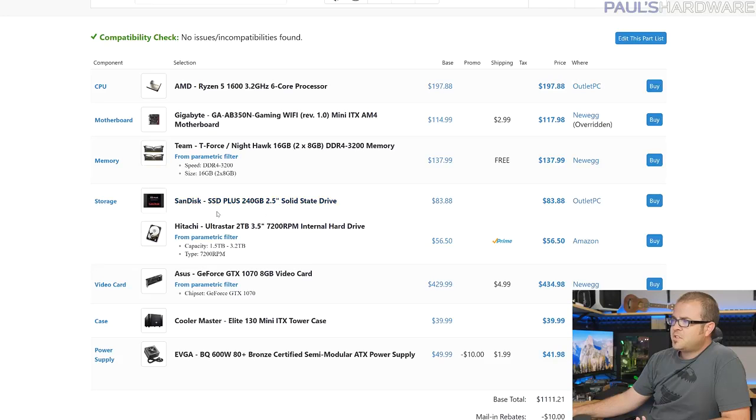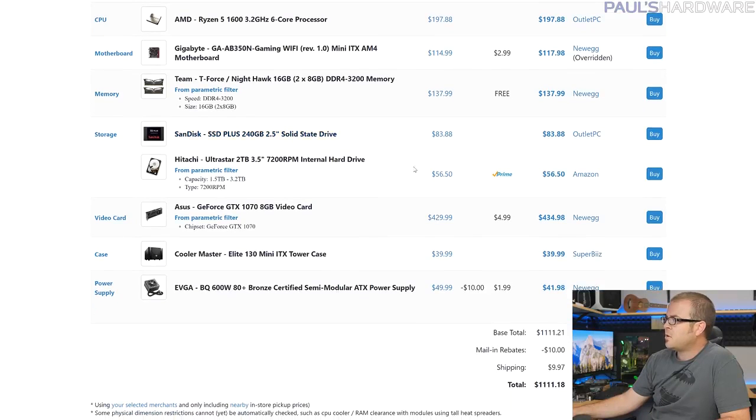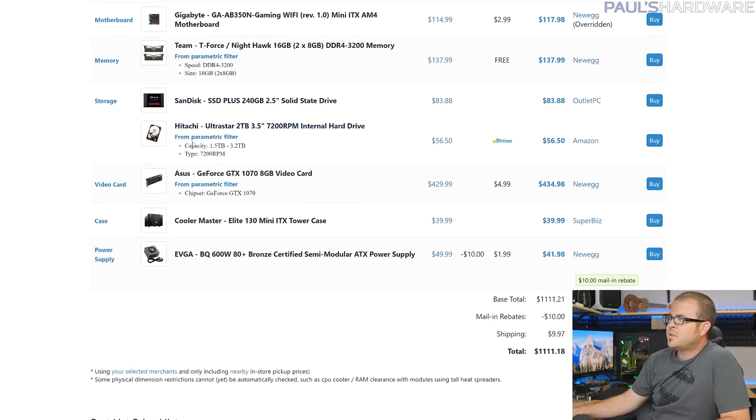Now for storage, I was pretty much in the same situation as I was with our Threadripper build, which is that I'm looking for a really good price per gigabyte. I chose that same 240 gig SSD, but again, you have some pretty good options up in the 500 gig range, so check those if you're willing to spend a little bit more. I also added a 2 terabyte hard drive for this, since this is supposed to be an all-inclusive build that includes accessories and all that good stuff.